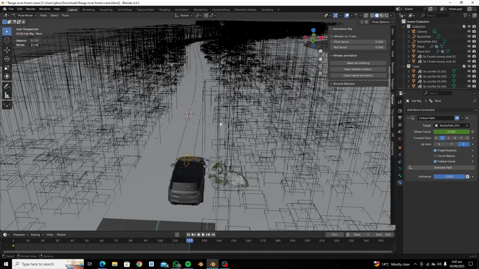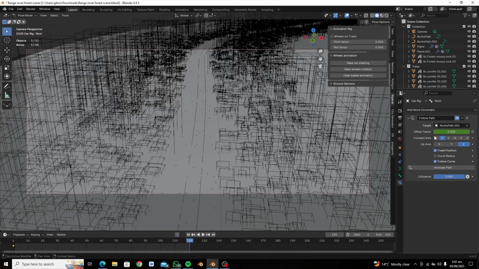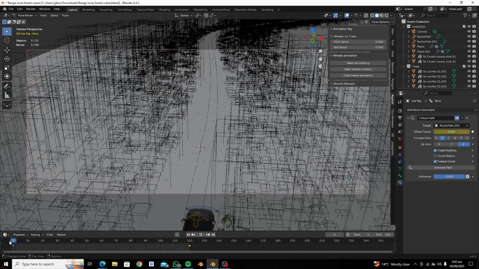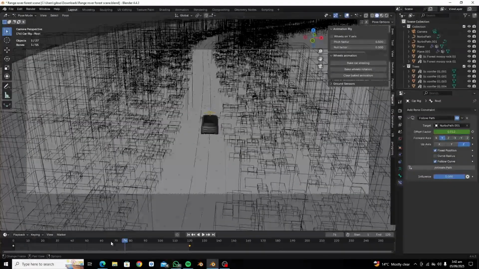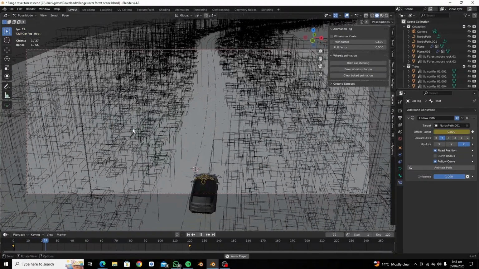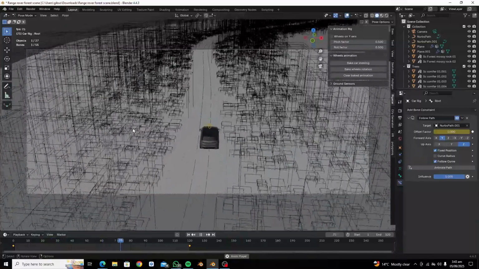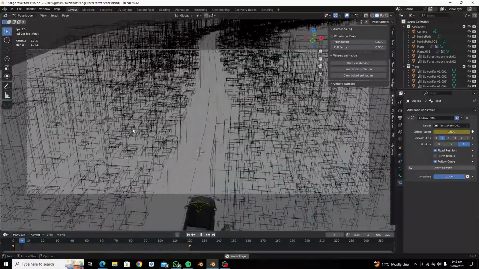Then while there, go into your camera view, then increase the offset factor until the car drives into the center of the shot, like somewhere right there. And then we'll set another keyframe and then play the animation and see how it looks. Okay, first let's set the keyframes to vector so the movement is linear. And yeah, that looks better.